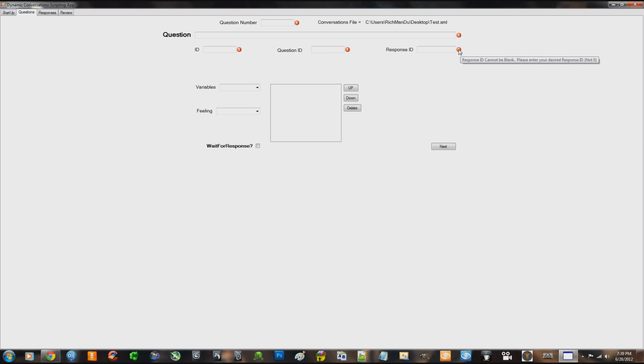Response ID cannot be blank. Please enter your desired response ID, not 0. This is part of the error checking that I was talking about, and I got it to dynamically update as you're typing, or actually when you leave the field here.